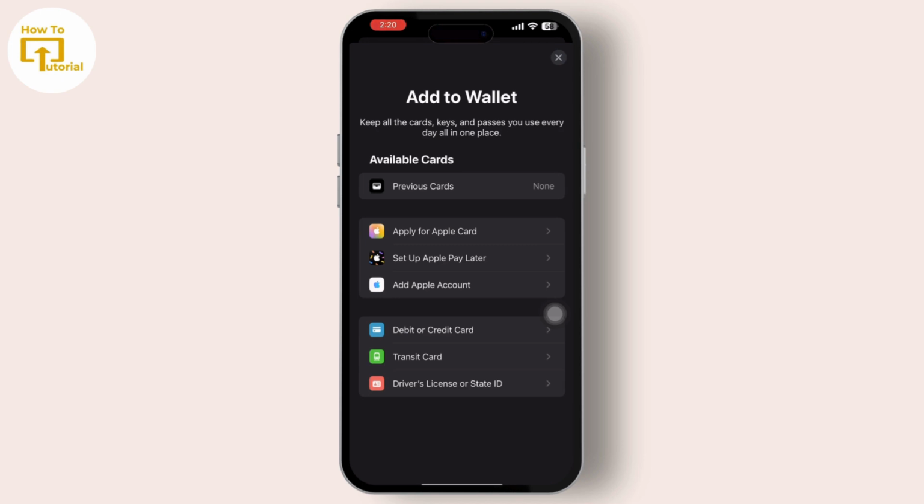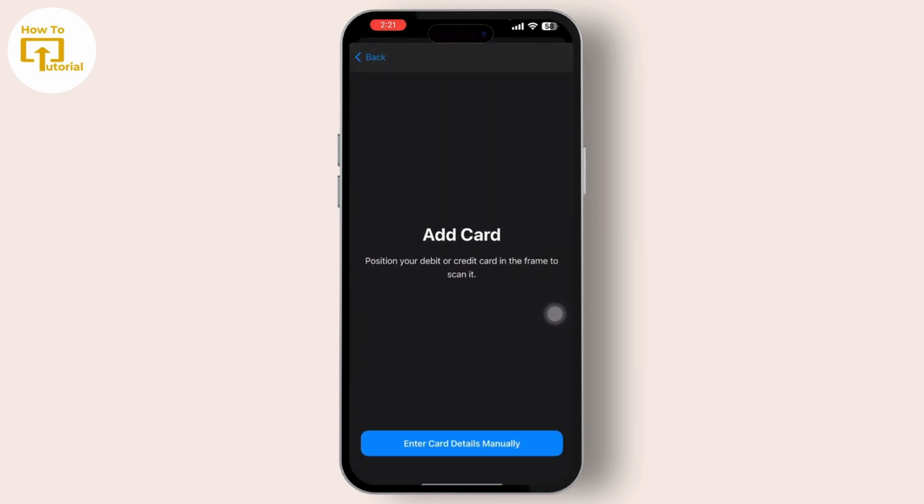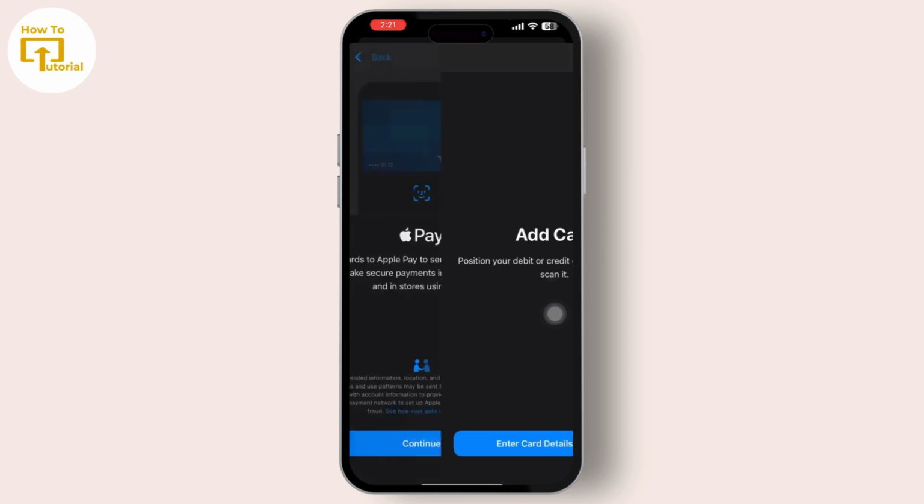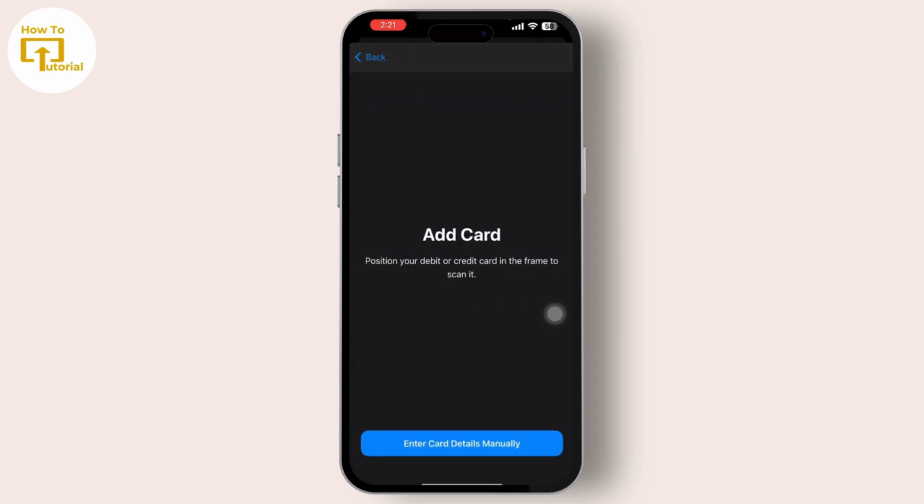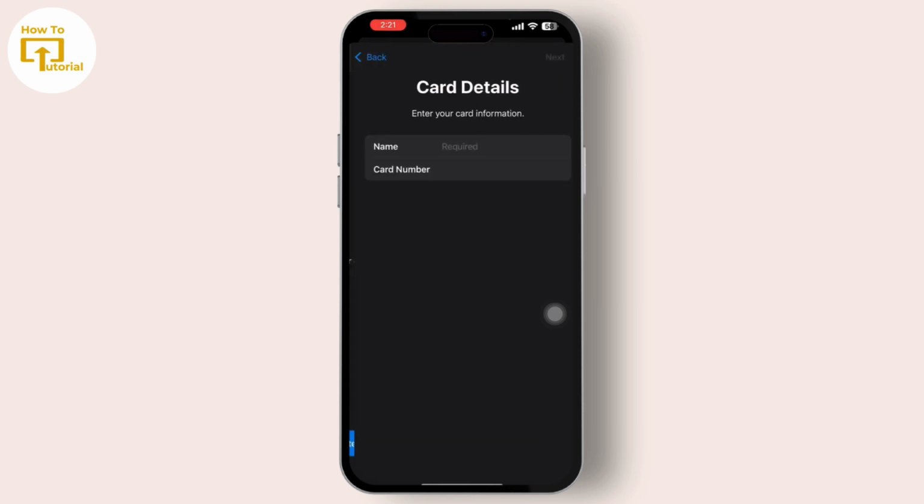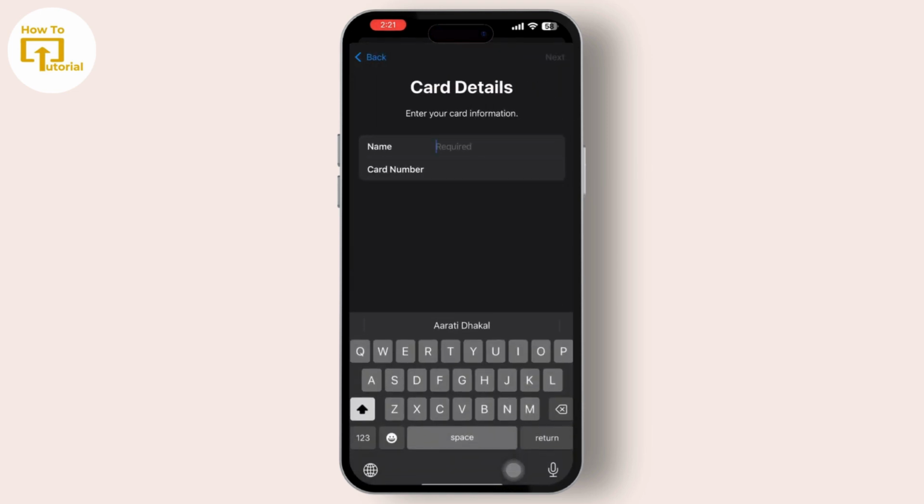After you select the type of card you want to add, you will be prompted to scan your card using your iPhone's camera or enter the card details manually. Then simply follow the on-screen instructions to complete this step. Depending on the card issuer, you may need to verify your card by your card number and name.